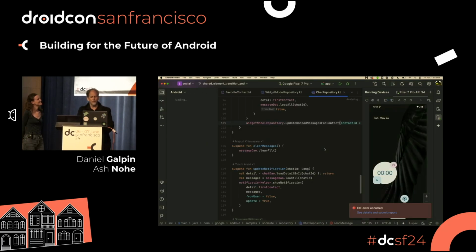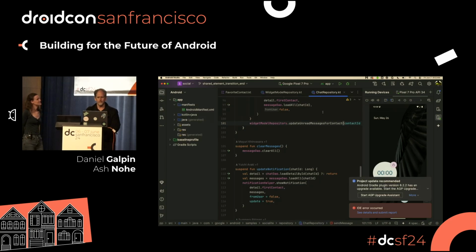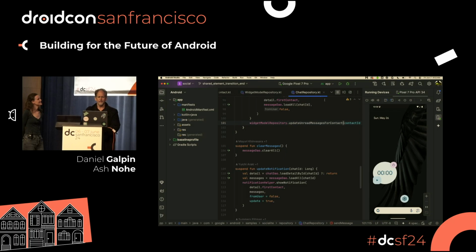All right, well, that's like half the work there. I'll walk through the rest of the code. Hopefully this will all work. IDE error occurred. All right, let's see. This is actually built. If this doesn't build, then I'll know there's a real problem here.